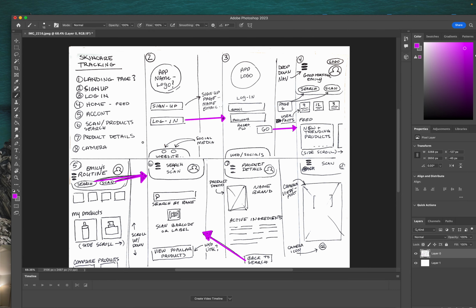I just start off by getting an idea of how many pages I need or what content needs to be included. So I'm thinking a landing page. Often apps have these, welcome to skincare tracking, take control of your skincare here, some sort of catchy call to action. And then I also thought, okay, well, we need to have a sign up page.